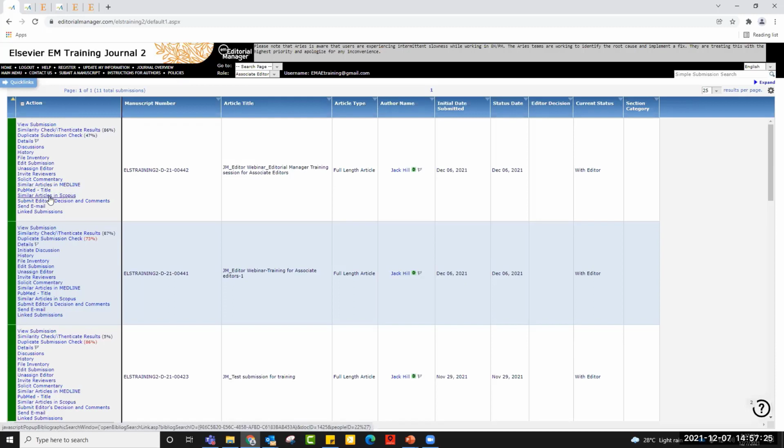Now, the three links which you see here are similar articles in Medline, PubMed title search, and Scopus. These are embedded links in Editorial Manager, so you can use these links to quickly search similar articles of the same article type. Go ahead and look in Medline or PubMed about this and understand the content. So these are just embedded links to make editors' lives easier, so you don't have to open too many tabs on your system.